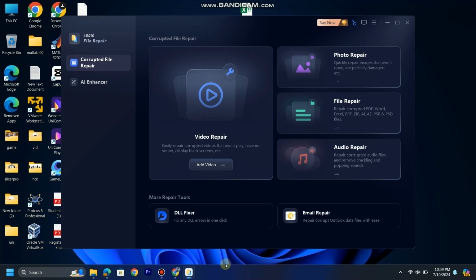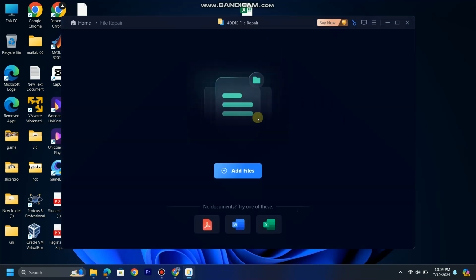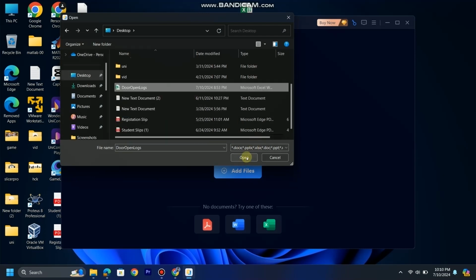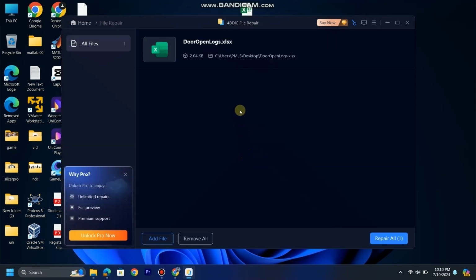It has a lot of features, you can explore them, but for now click on File Repair, and select your file to repair. It will take some time and repair your file. The con of this software is that it is not free, you have to purchase it in order to get your file repaired.